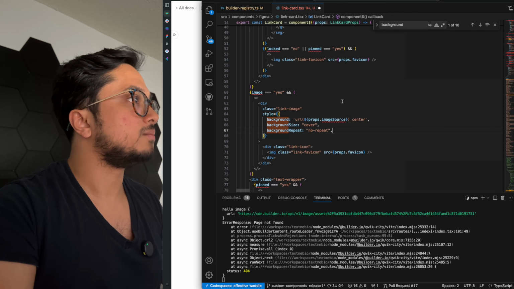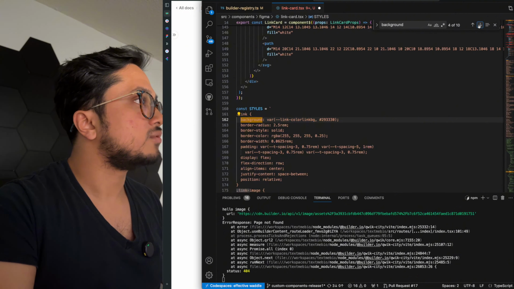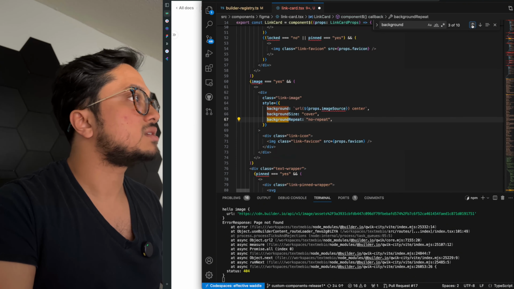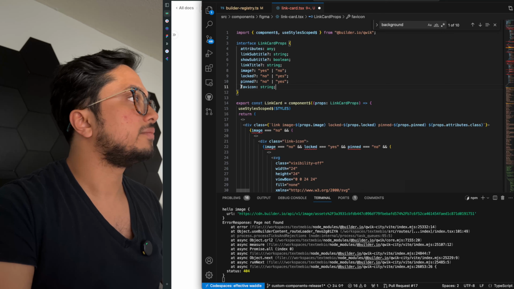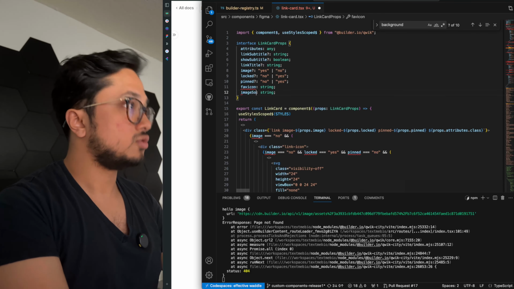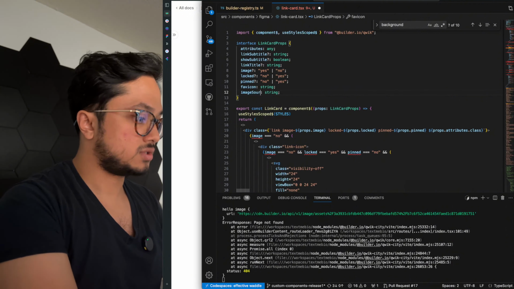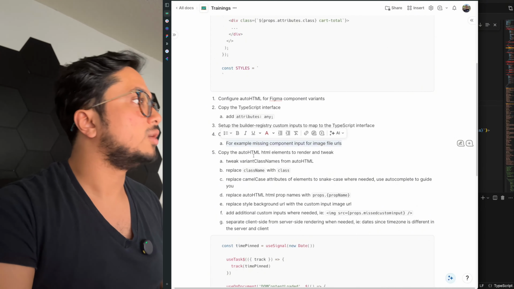I'm going to copy this, and we're just going to search if there's any other backgrounds that we missed. No, it's just this one. Perfect. Go back up here. This is going to be called imageSource. Perfect. All right, what's next?